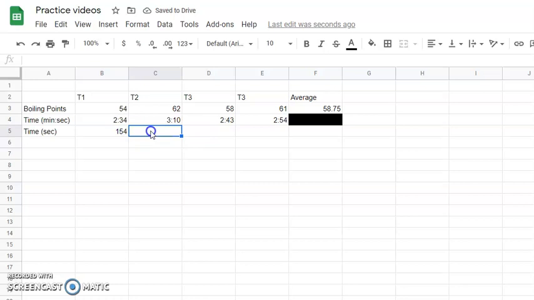So you're going to keep doing the same exact thing. So 2 times 60 plus 10. Oops, 2 times 3 times 60. My mistake. So 3 times 60 plus 10. And you're just going to work your way across doing that. So 2 times 60 plus 43 and 2 times 60 plus 54 equals.